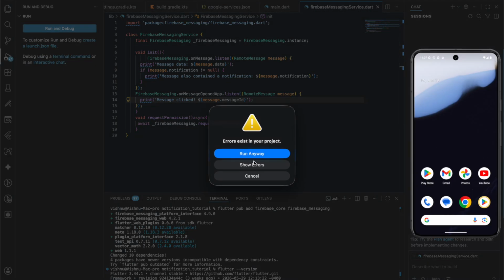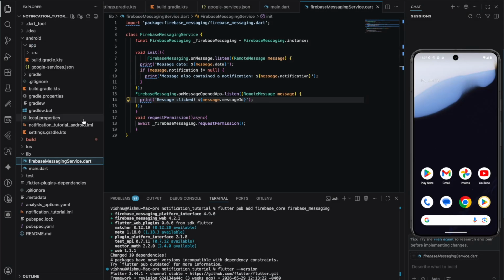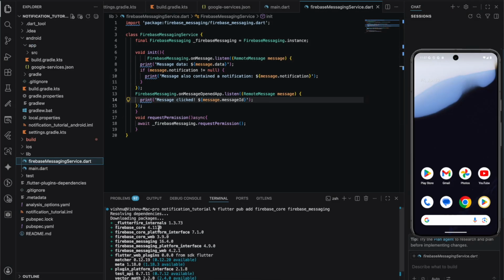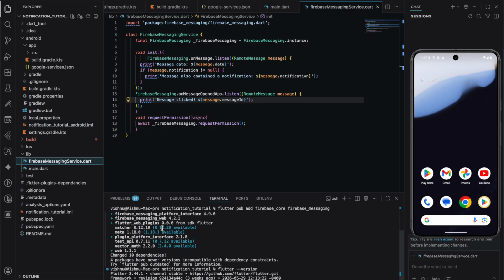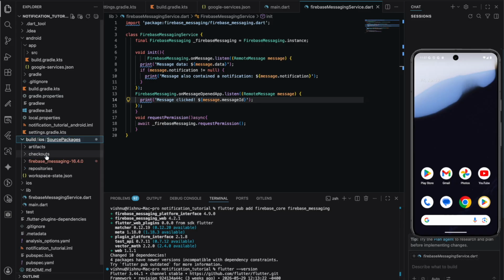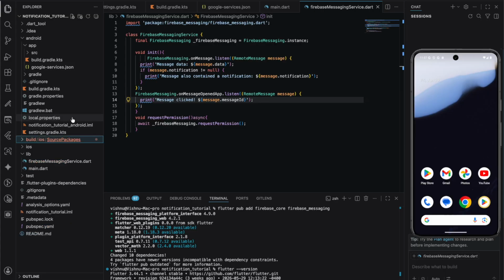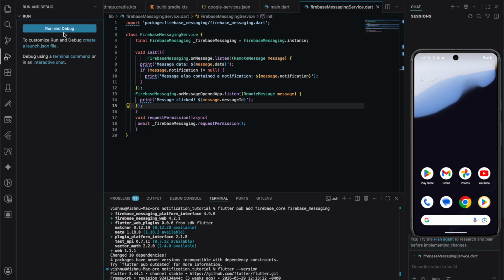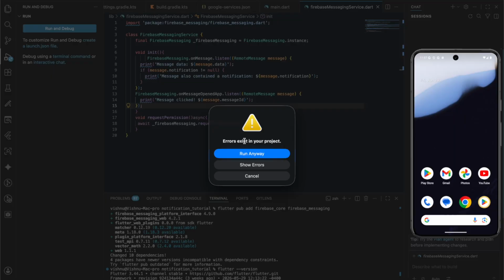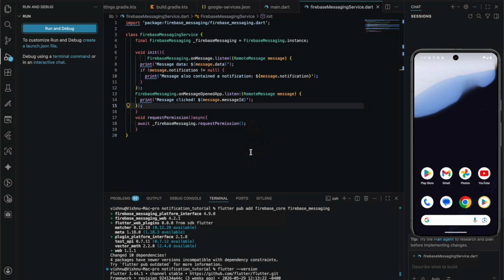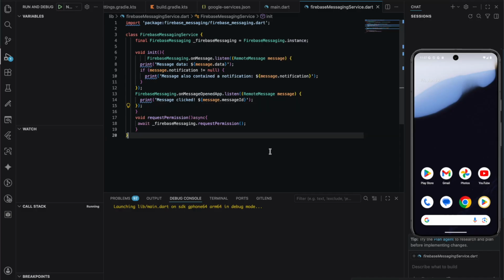Yeah, I forgot to tell you one more thing. When I added the Firebase core and Firebase messaging and ran the flutter pub get, this build folder is having an error, but you can ignore it. It will not affect your project. So you can just keep it. When you are going to run it, you will receive this existing error in your project, but you can just run anyways.